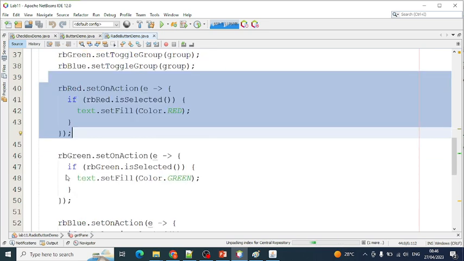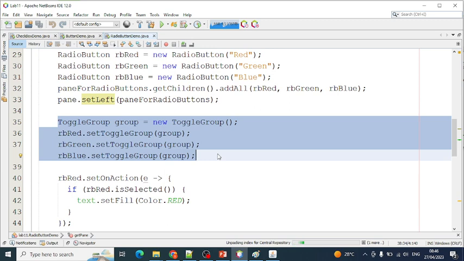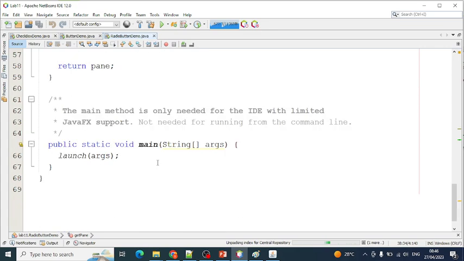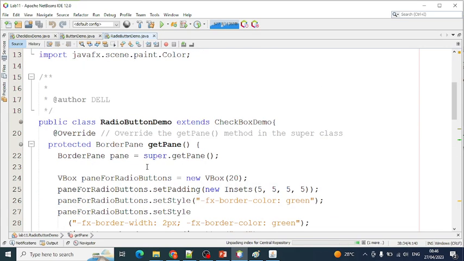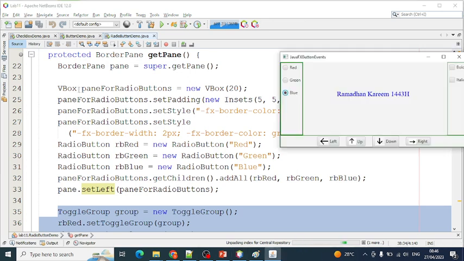Okay, so these are all grouped with this one toggle group. They are grouped together, all the three buttons. So that's it. Same program, we have just modified it, nothing new compared to the previous program.